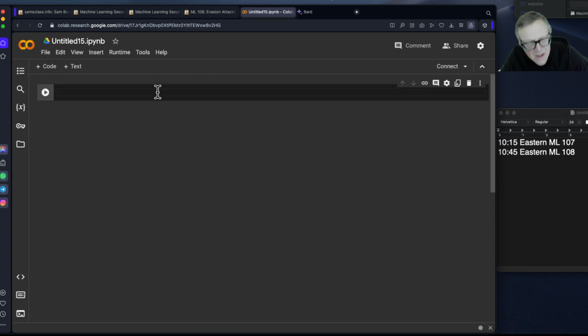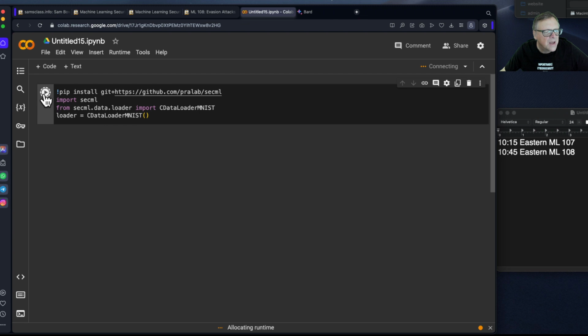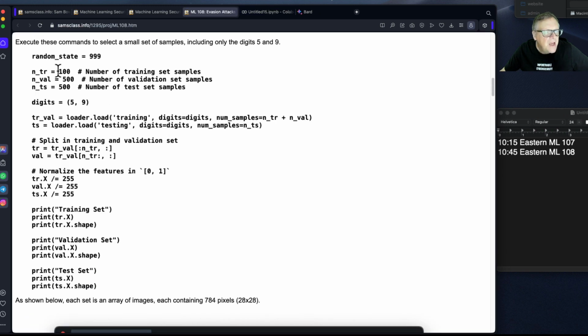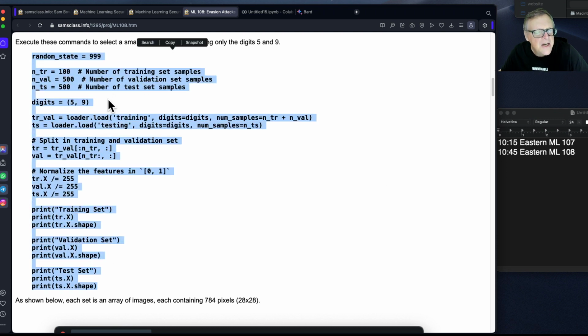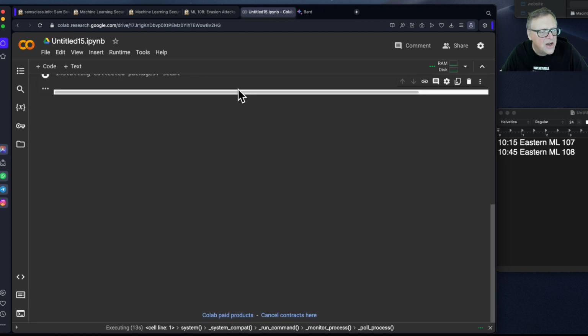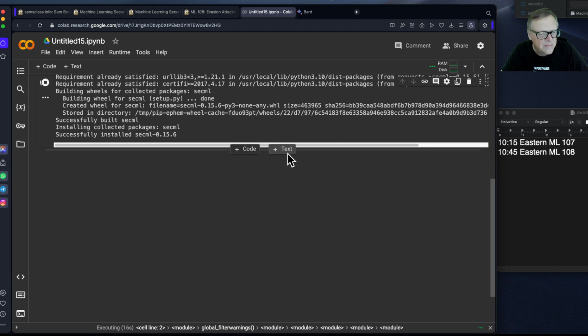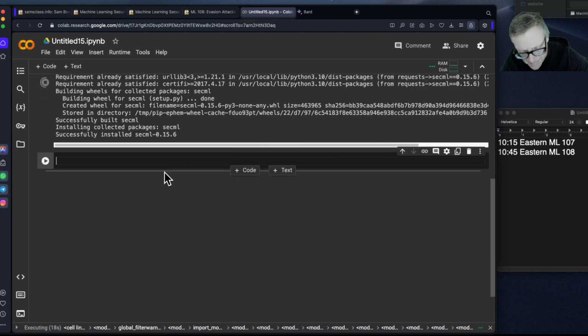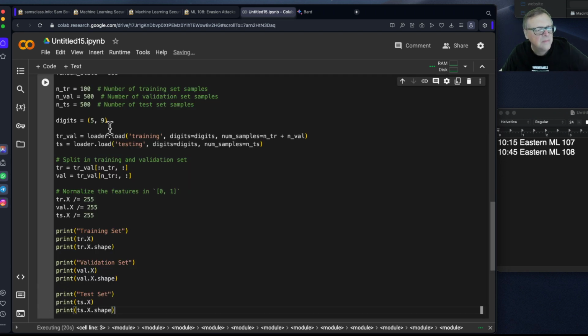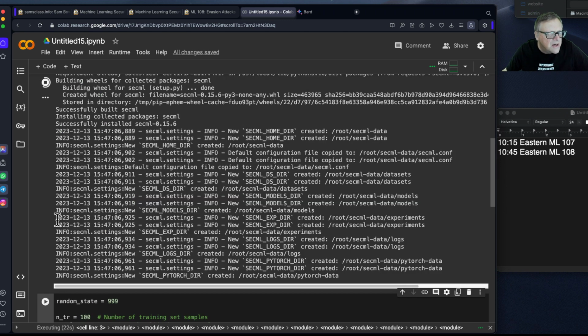All right. And so that will put in the SecML library and get ready, and then it will load the MNIST data set. What we're going to do is choose only a small set of samples, including only the digits 5 and 9, to make a simple situation to study here. All right, that one is still going.